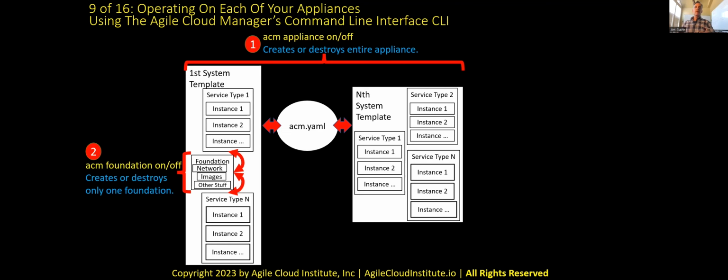Similarly, you can operate on elements within a system. For example, if you want to create the foundation of a particular system or destroy the foundation of a particular system or simply upgrade the foundation of a particular system, you can use the simple one-line command ACM foundation on that has a few different flags attached to the same line to tell which system it is, for example. And then ACM foundation off, which will destroy the foundation.